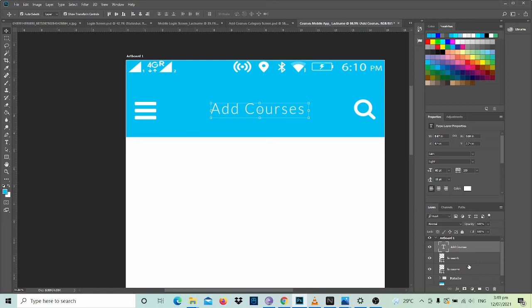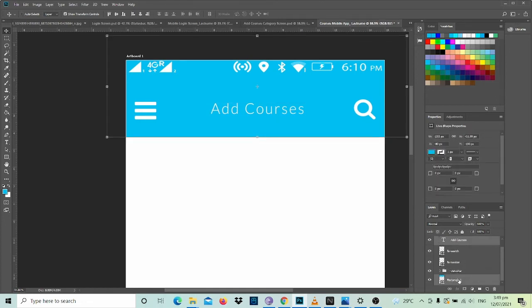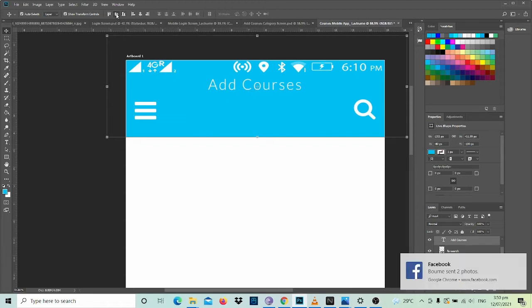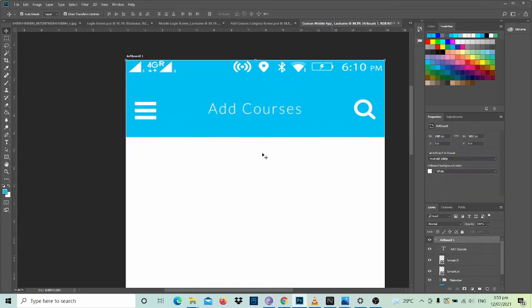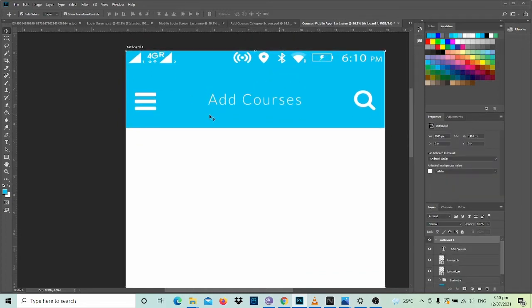All you have to do is to select this, then Control-select also the rectangle, and then put it in the center. Okay, so center this. And then if you want to make it centered there, you can also do that, but I think we will prepare it last. Okay, that's it. So you have to add courses.